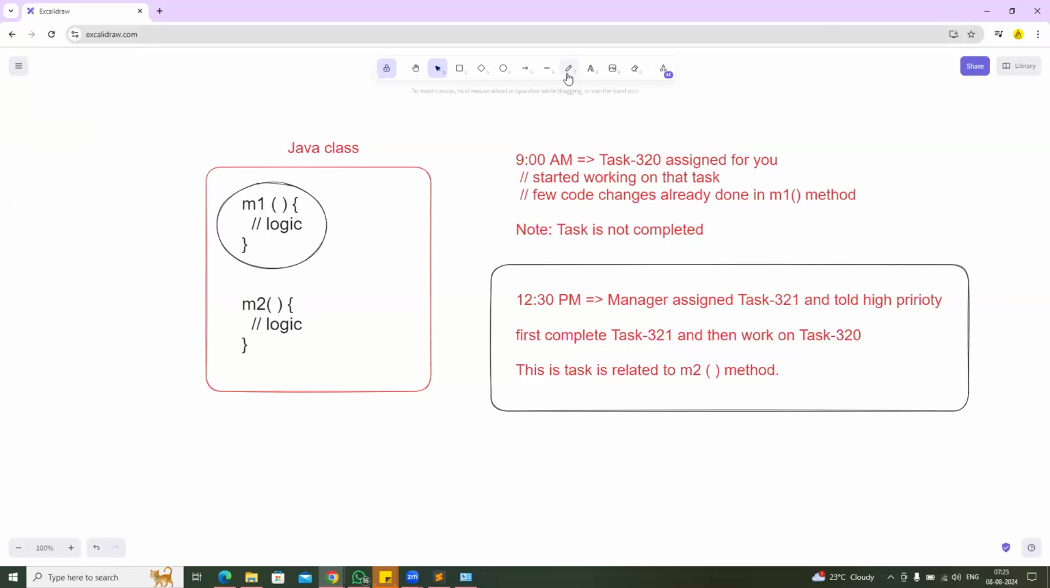But when I want to commit the M2 method changes, the M1 method changes also will be committed, right? Because it is in the same file. I have done some code changes in the M1 method, but those changes are not fully completed. I'm in the middle of the code changes. Now the manager told me to stop the work on M1 and first complete M2. So when I work on M2, some changes are already available in the M1 method. Those changes I cannot commit because they are not fully completed, and I cannot remove them because I spent 3 hours making those code changes.